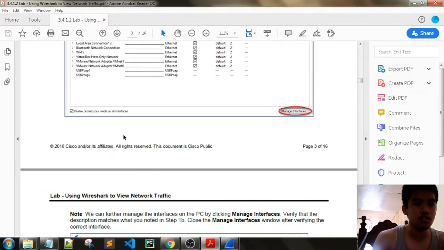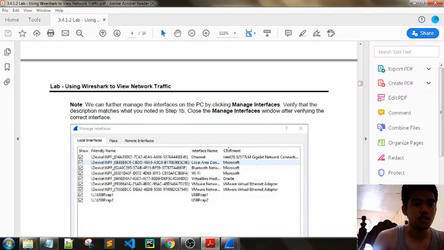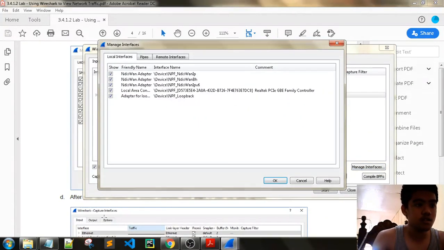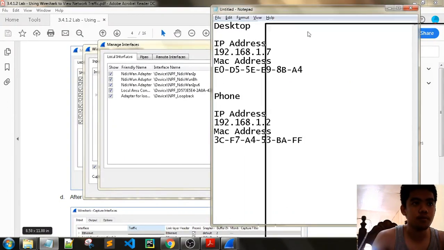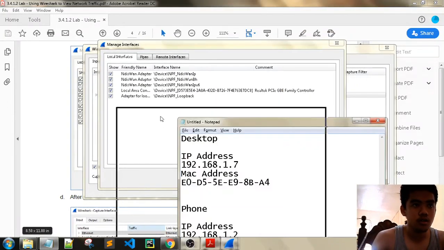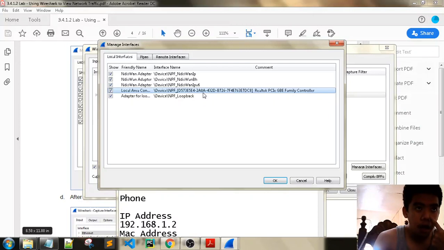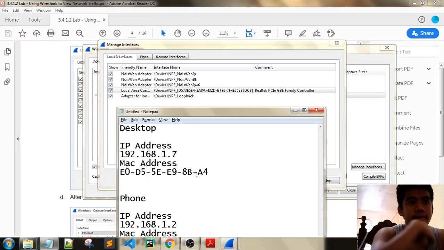So close the management after there. Manage interfaces. So what is E0? Let's see, A4.